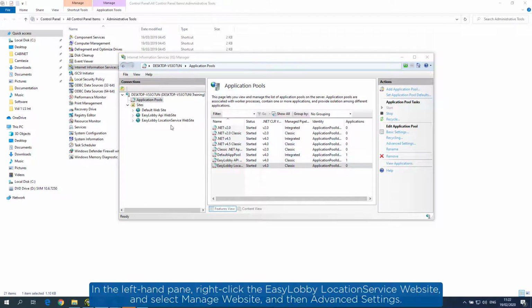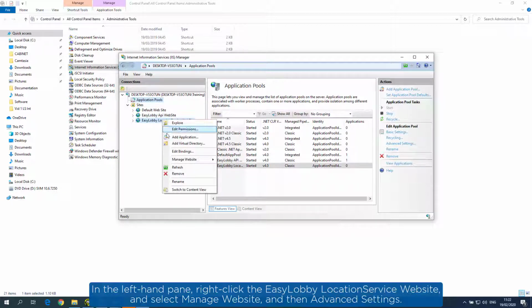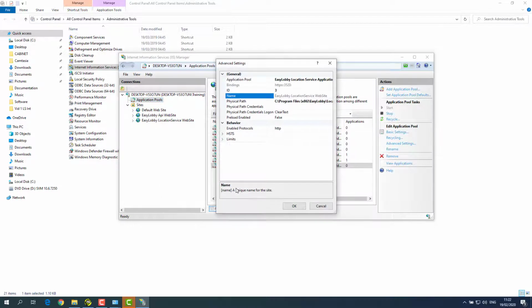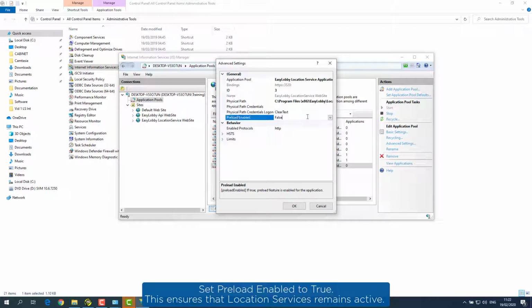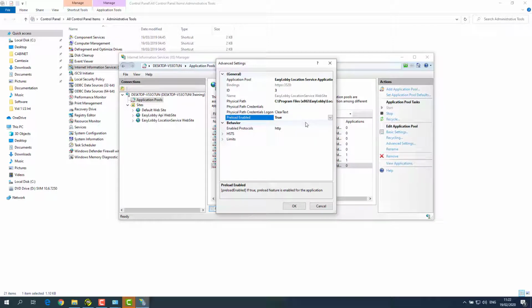In the left-hand pane, right-click the EasyLobby Location Service website and select Manage Website and then Advanced Settings. Set Preload Enabled to True. This ensures that Location Services remains active. Click OK.